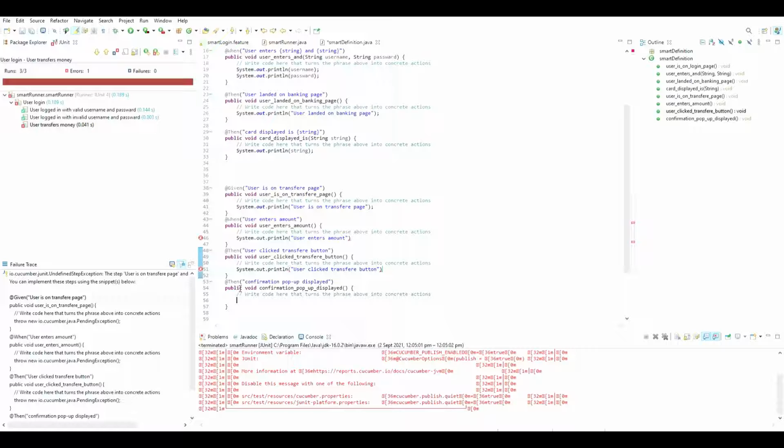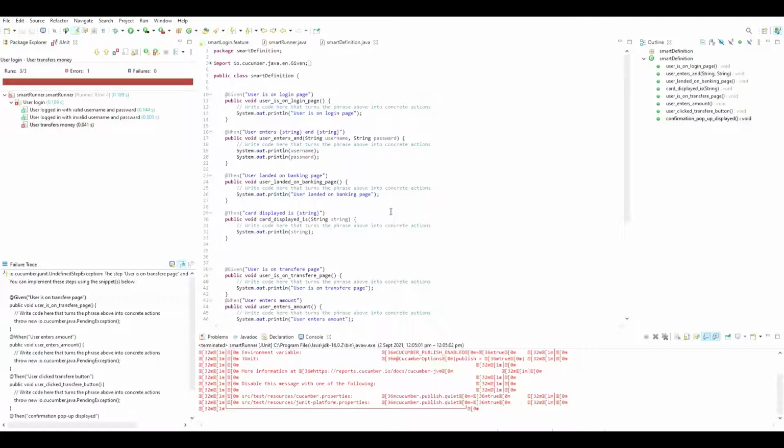And then, sorry, I didn't put the semicolon here. That's a must. That's the Java rule. We have to put a semicolon. Yeah, so here we will write confirmation pop-up displayed. Yeah, so Control S.